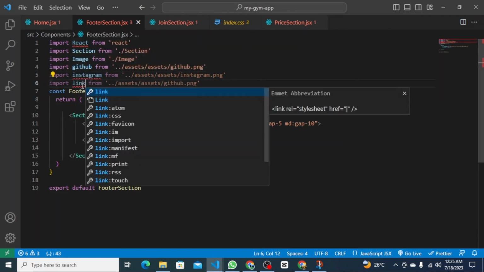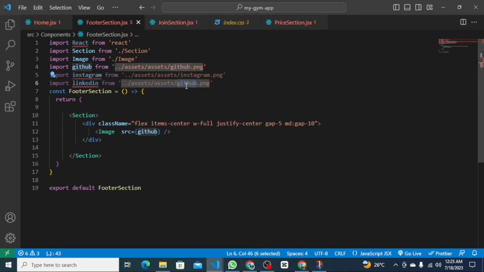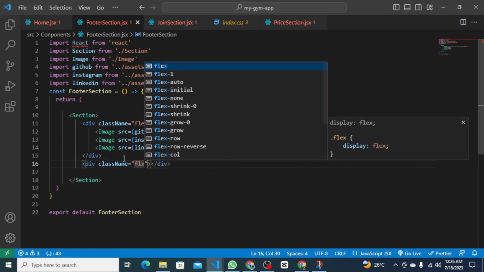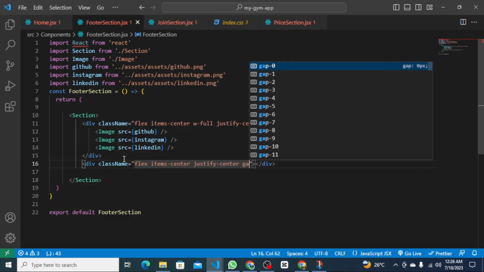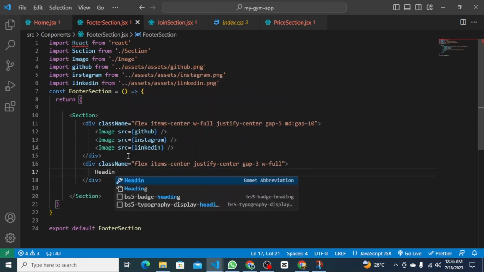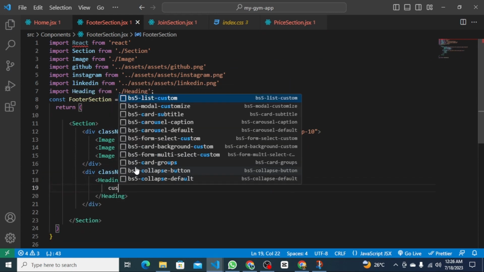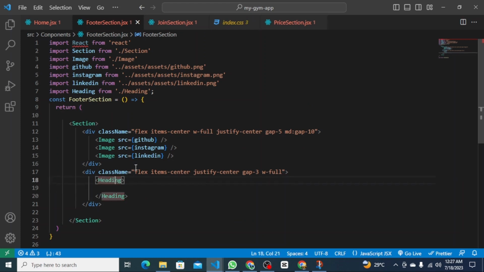Instagram, copy and paste. It's LinkedIn, copy and paste. Now it's time to make 3 image components: GitHub, LinkedIn, Instagram. And one more div, flex items-center, justify center, gap will be 3, width 100%, heading. I'm using the defined heading component.